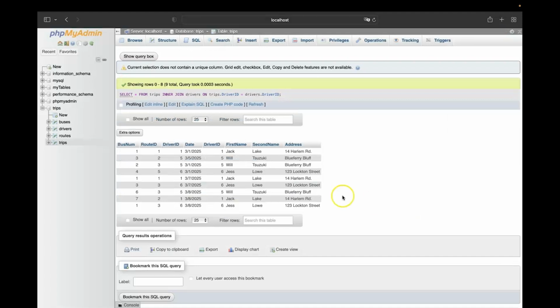Yay, okay. So here's all my data from the trips table, and it's telling me that driver ID 1, let's go and find it in the drivers table. There it is. And then we can access the related data. Driver number 1 is Jack Lake, who lives at 14 Harlem Road. So we're using an inner join to get the data that we want from the database tables. Now let's go back to our SQL.